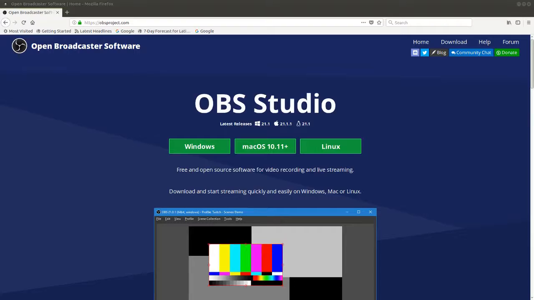Okay, I'm going to try something different today. I'm using this OBS Studio. It's an open source, open broadcaster software. It can be used for streaming on the fly, kind of like being a broadcaster. You can switch scenes and stuff like that.